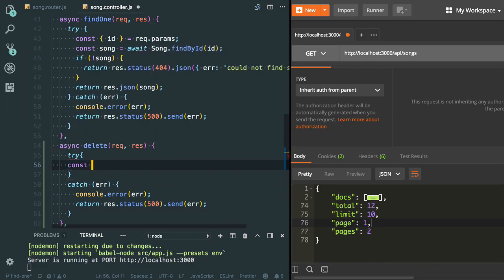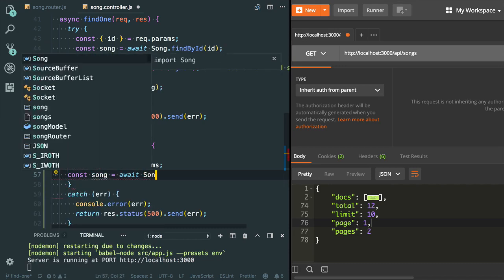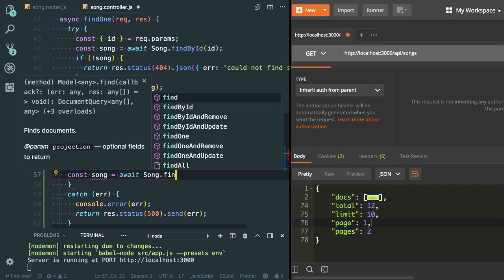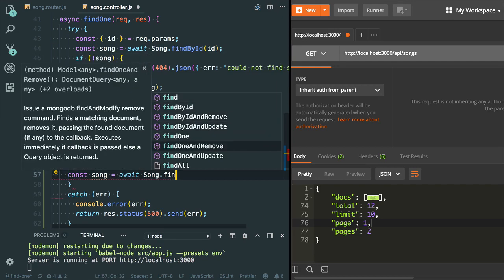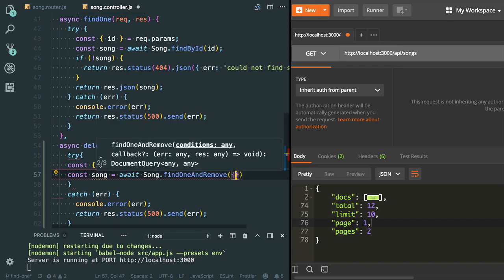Let me find the ID. I'm going to use destructuring to get the ID from the request params. Now I'm going to use song.findByIdAndRemove, or you can use findOneAndRemove. Let me use the findOneAndRemove. I need to provide the ID. I'm going to provide the ID.